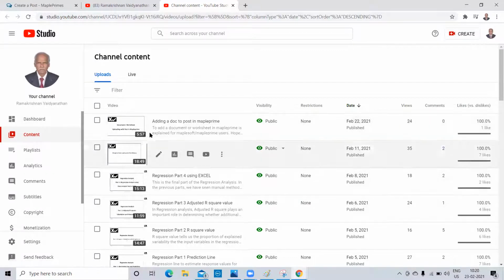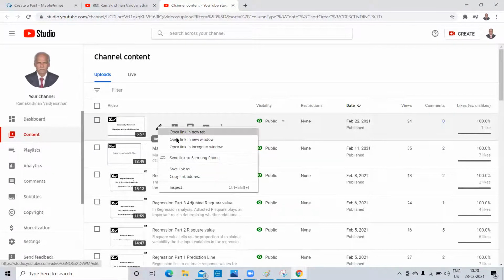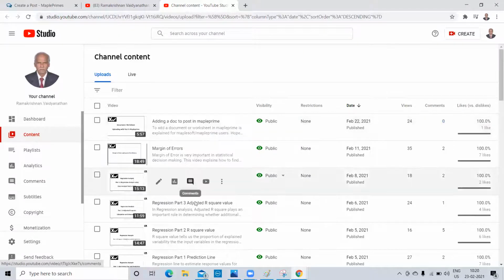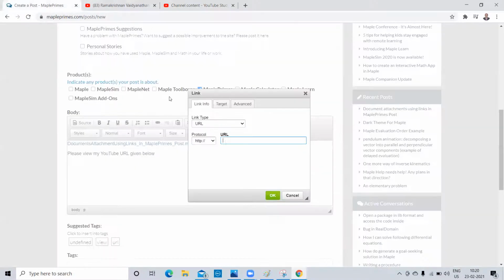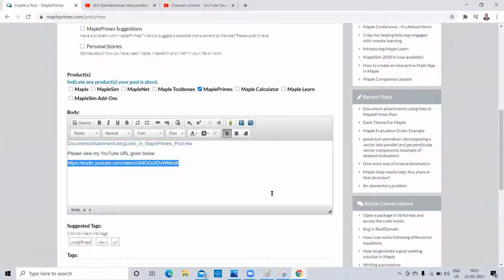This is already there, adding a post. So open the link, send link, save link as, copy link as I'll put. And then I'll come back here. I'm going to click this, then I'll have to say okay. And then it will be posted there.